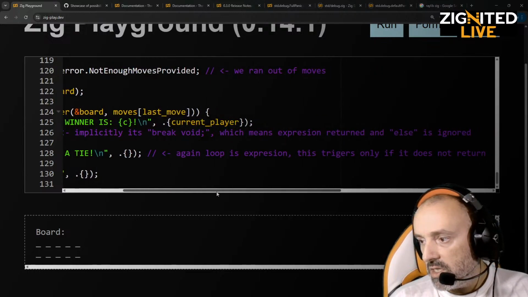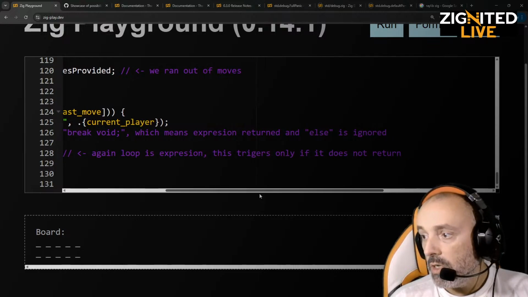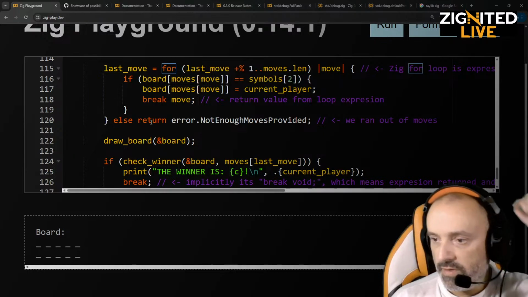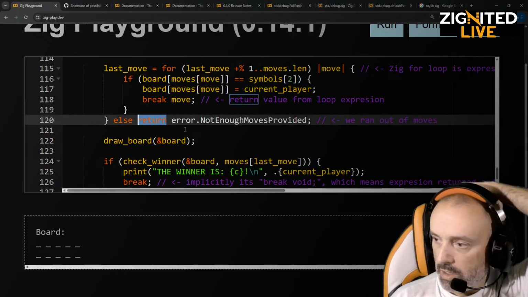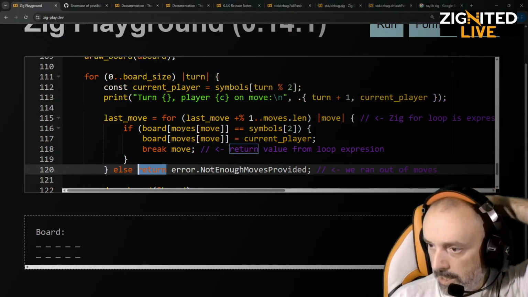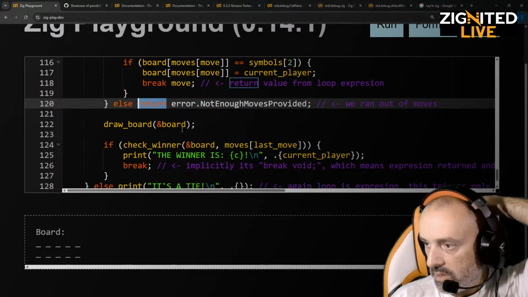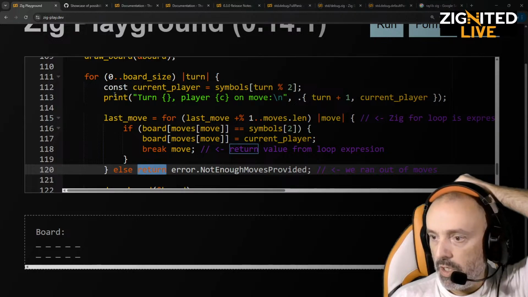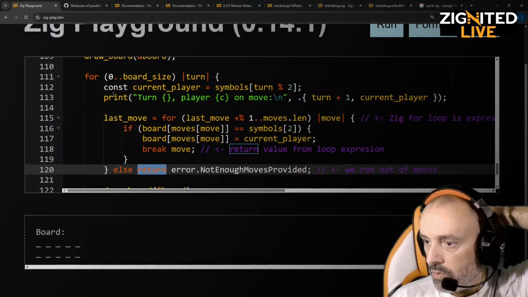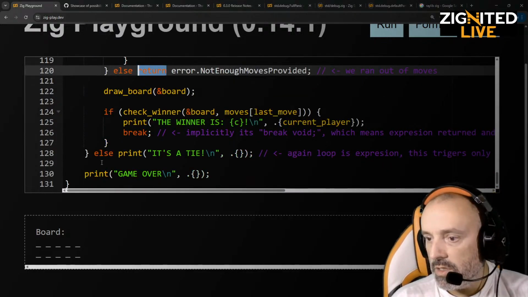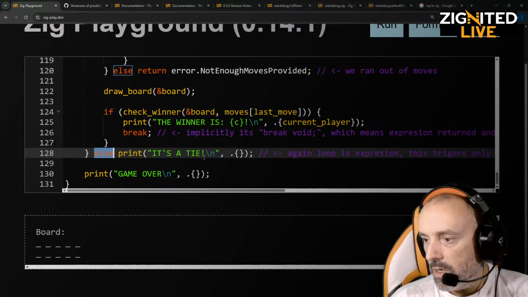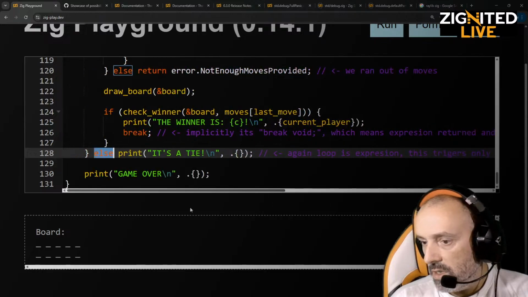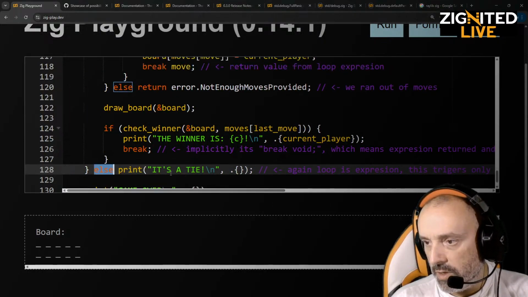Again, loop is expression. This triggers only if it does not return. So if we don't have this return statement here, right, that's the only one, then we are going to have this else triggered and it will be a tie. Yeah, this is also interesting. And then we print game over.